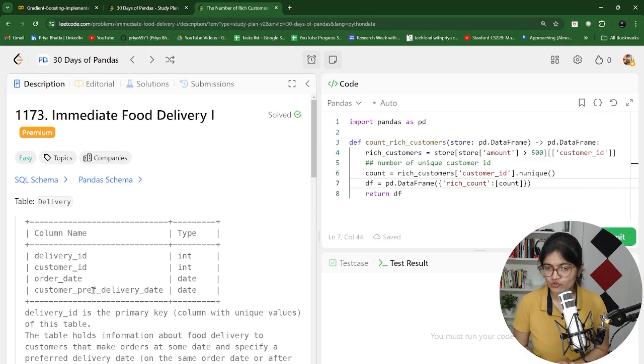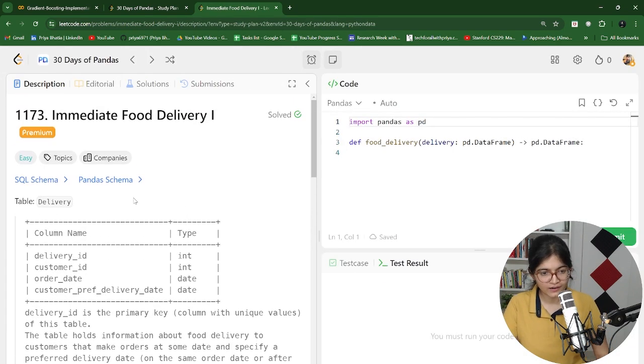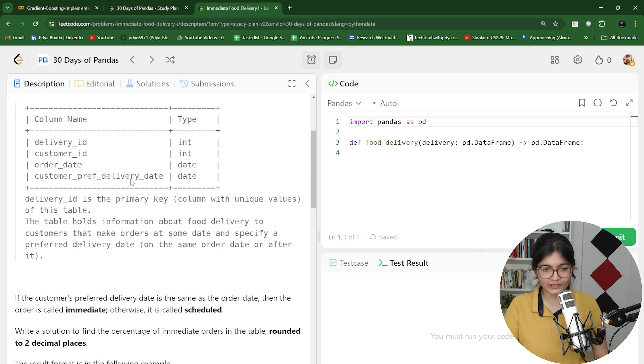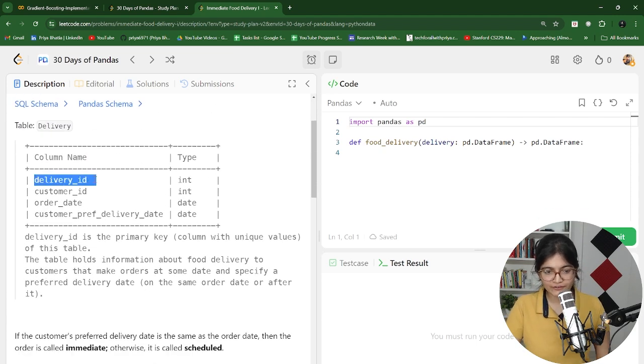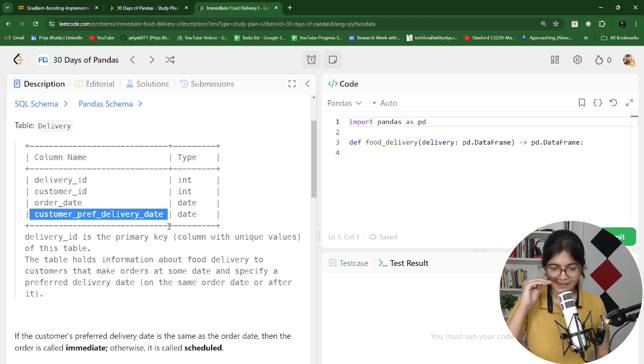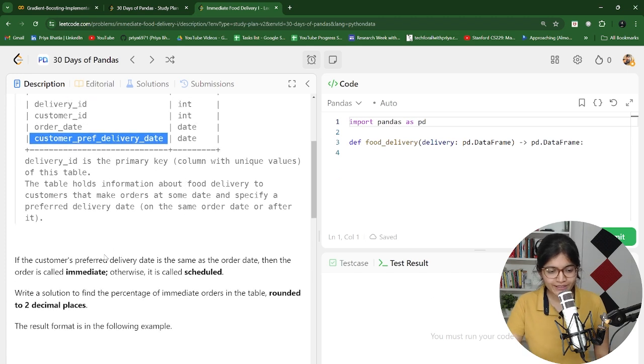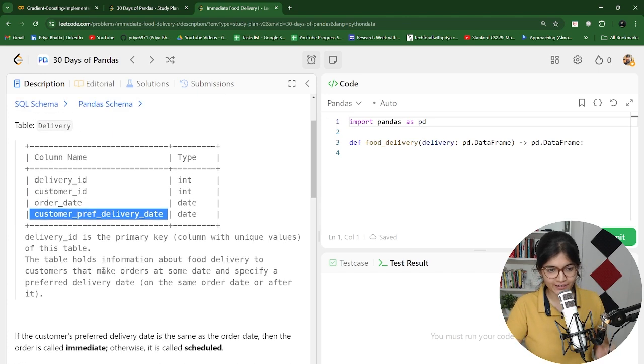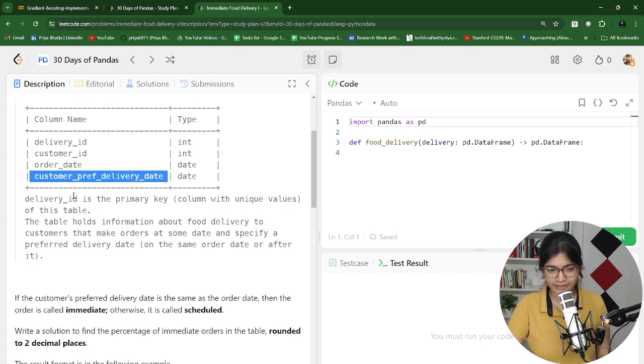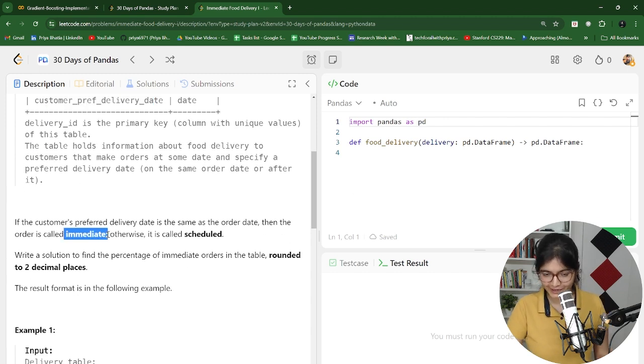Let's jump to the next superb interesting question that we have. Immediate food delivery. Let's see what they are saying here. So we have a delivery ID, customer ID, order date, and customer preferred delivery date. And every particular column has a separate type as well. What they're saying is that if the customer's preferred delivery date is the same as the order date, then we can call the order immediate. Otherwise we can call it scheduled.